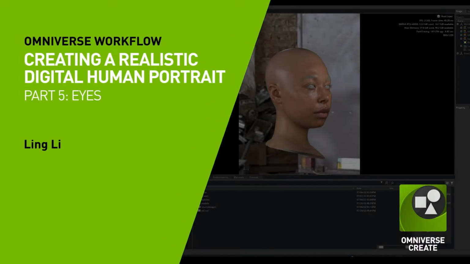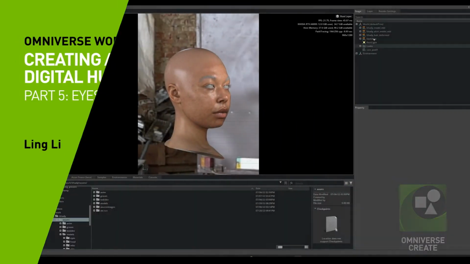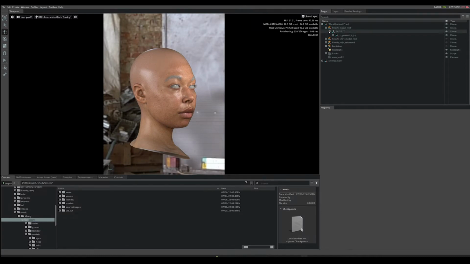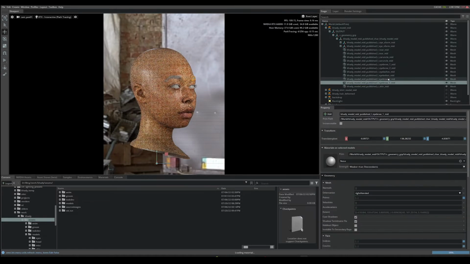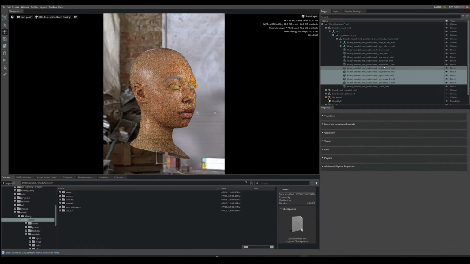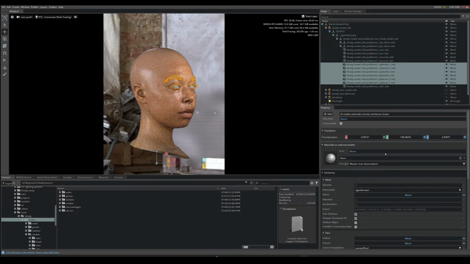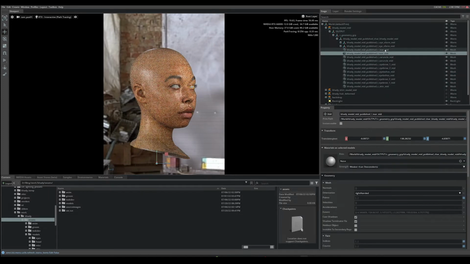Next, we're going to work on the materials for the eyes. To do that, we want to firstly go into the hierarchy of the model. We firstly select the eyebrows and eyelash objects to then assign the hair material to it, so they can be less distracting. Then we also want to make sure this left and right tear objects have the cast shadow option off.